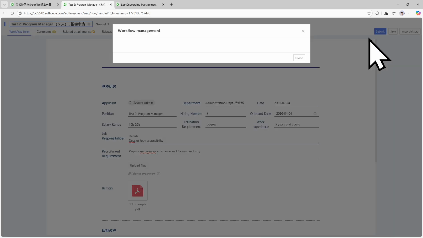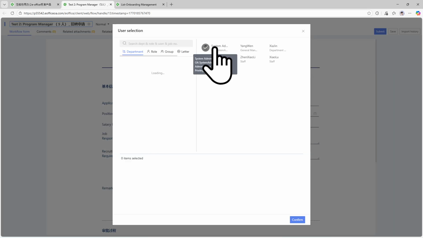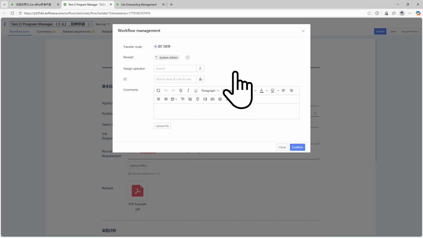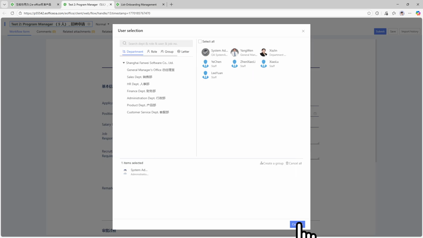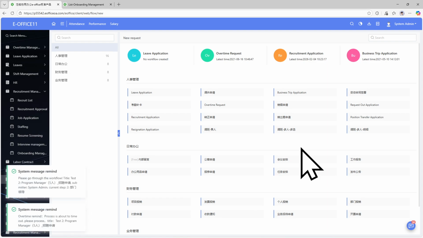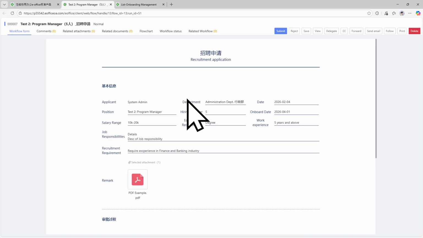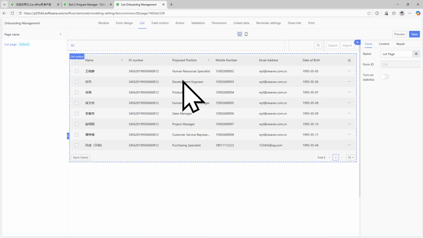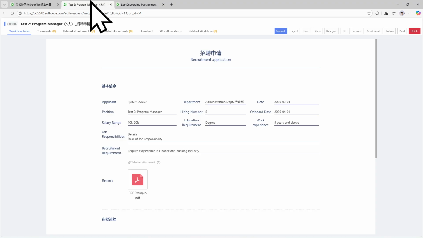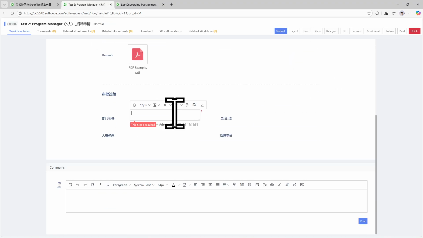So after we click on submit, you can put the rate. Okay, confirm. So I put myself as the operator, so now I'm going to process it first. You need to wait until the process ends for this workflow. After all the processes are passed and approved, it will show in the onboarding management list. Okay, so for now we will just give it an approval.